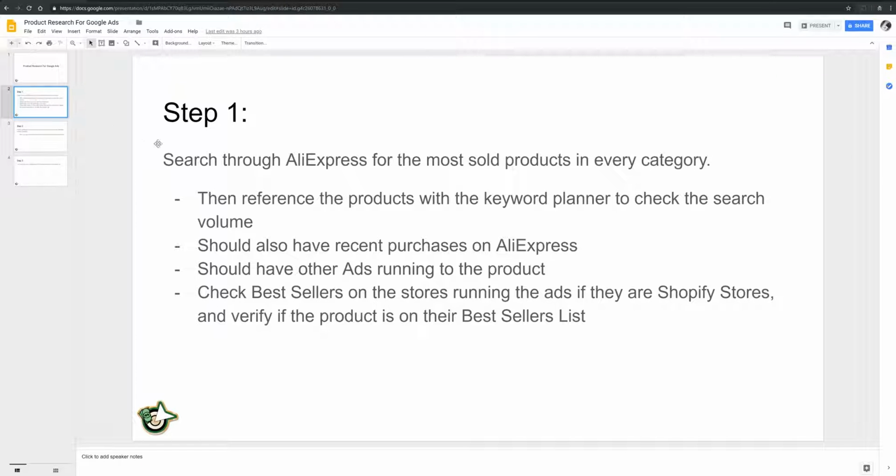So step one is going to be search through AliExpress for the most sold products in every category. Then reference the products with the keyword planner to check the search volume. Should also have recent purchases on AliExpress. Should have other ads running to the product. Check bestsellers on stores running the ads if they are Shopify stores, and verify if the product is on their bestsellers list. And I will show you how to check the bestsellers list in a moment.